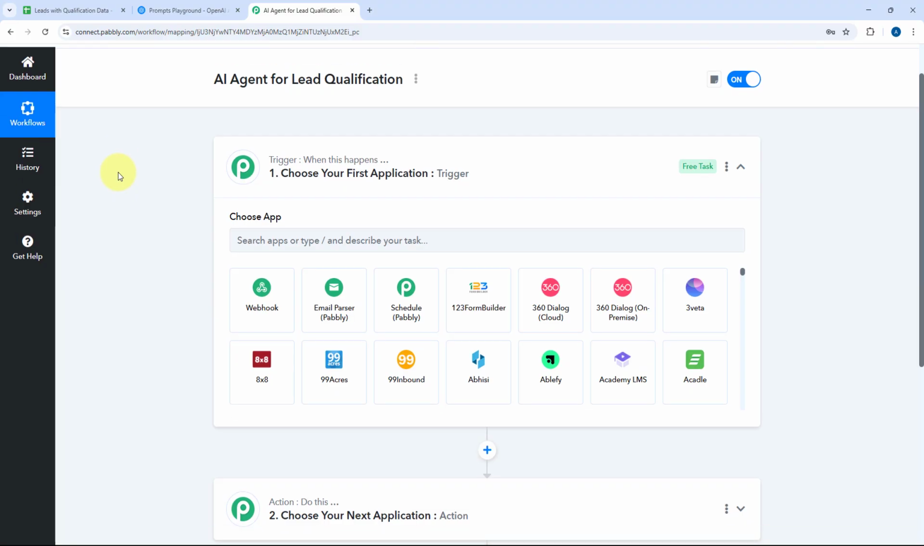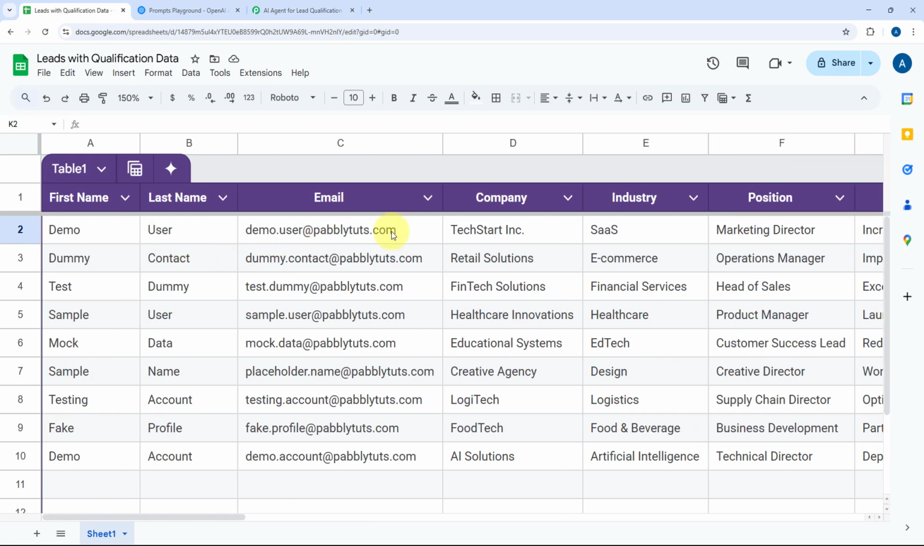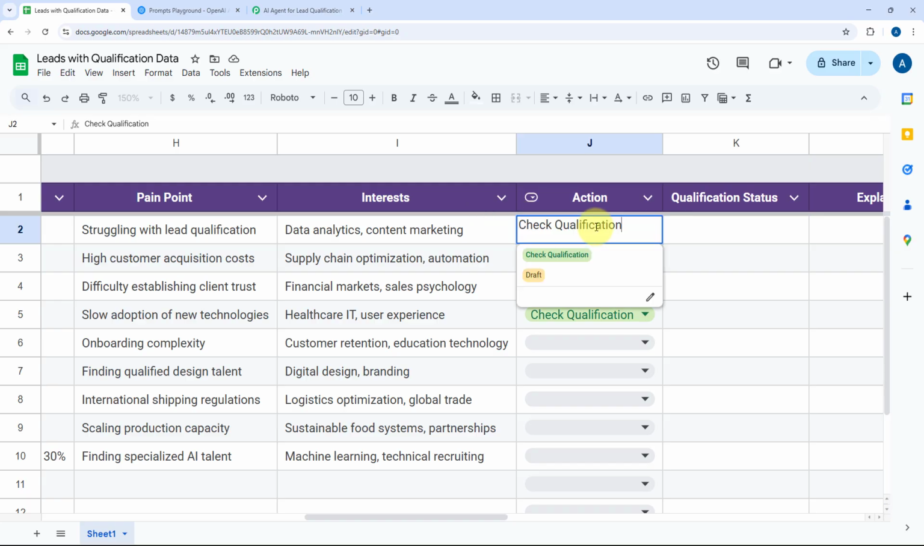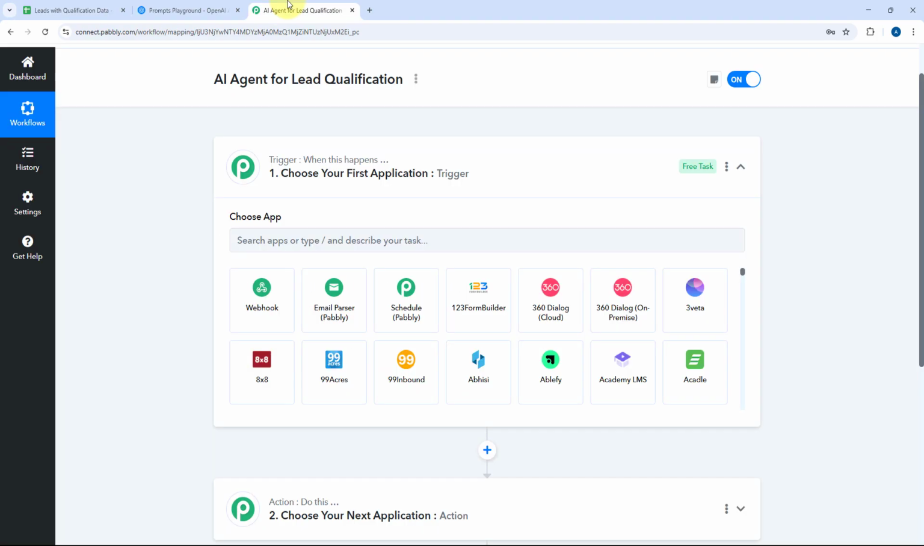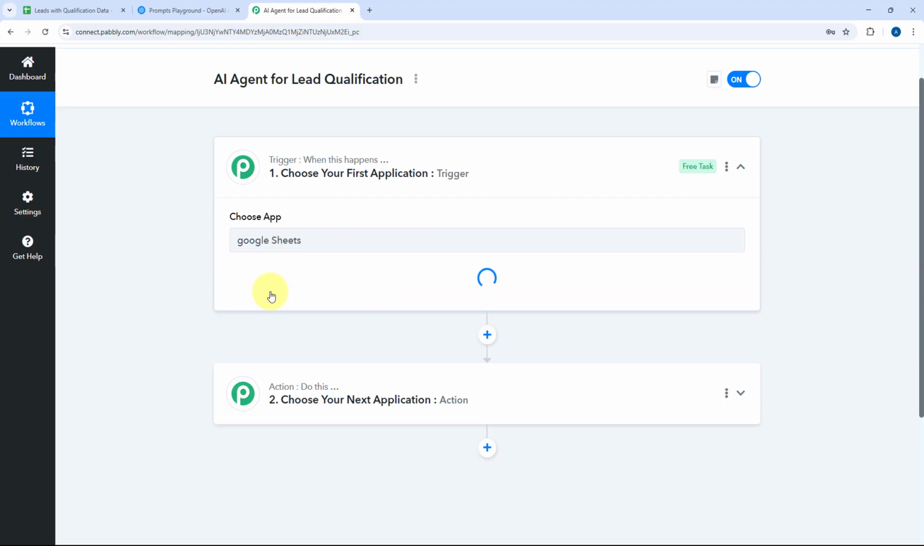Now the idea here is first we have to connect our Google spreadsheet with Pabbly Connect in the trigger step, so that whenever a new row of lead details is added and whenever we change the action over here, when we select the action as check qualification in this Google spreadsheet for that lead, automatically the data of this complete row of this complete lead should be sent to Pabbly Connect, and this AI agent which we are building should be triggered. So for that, here in the trigger step in Choose App, search for Google Sheets and select it.